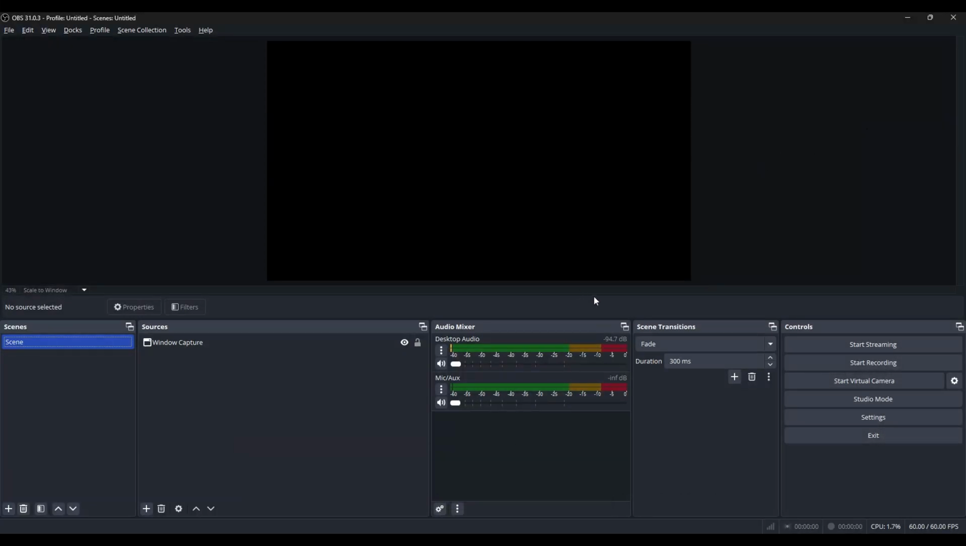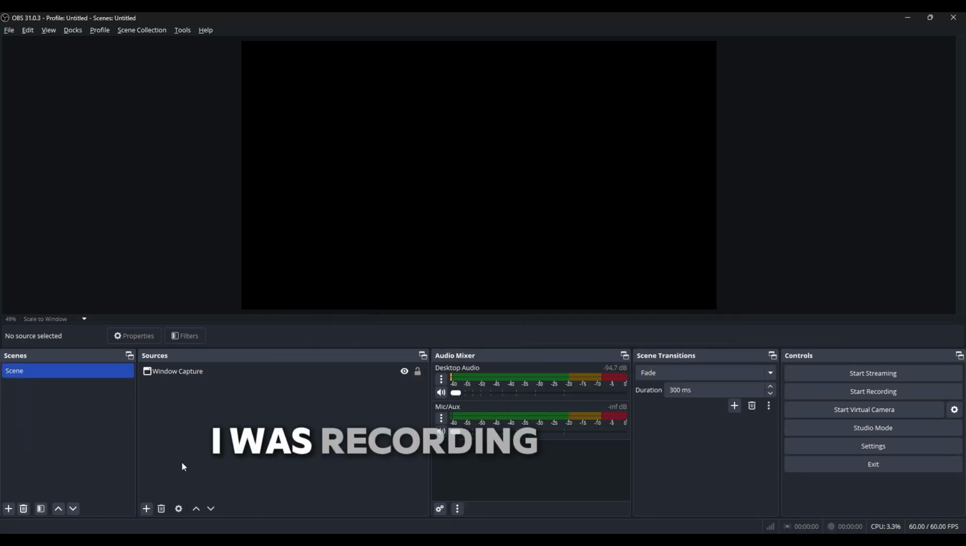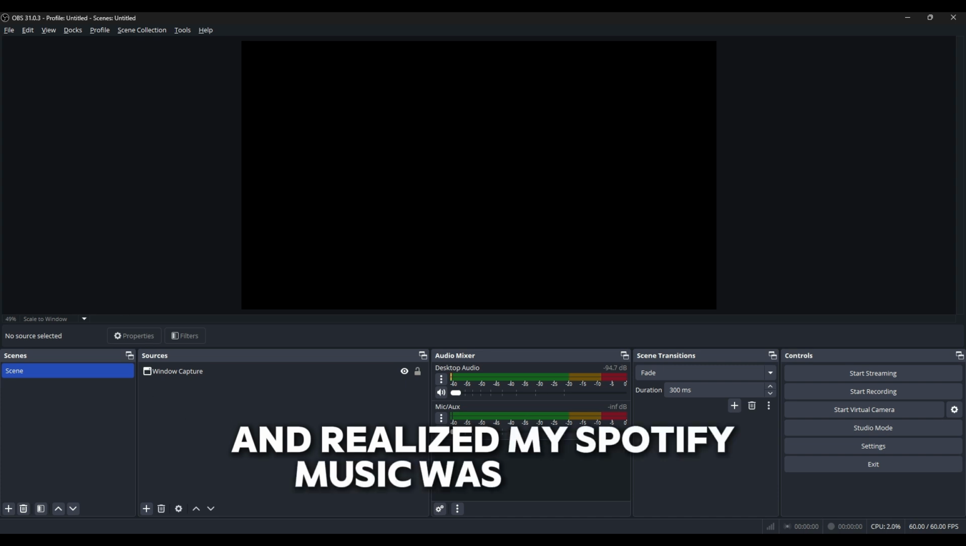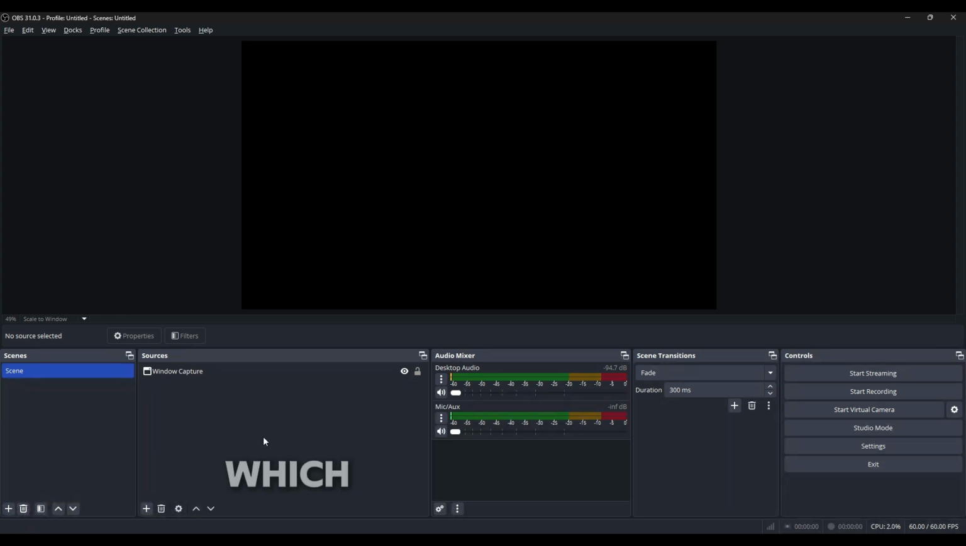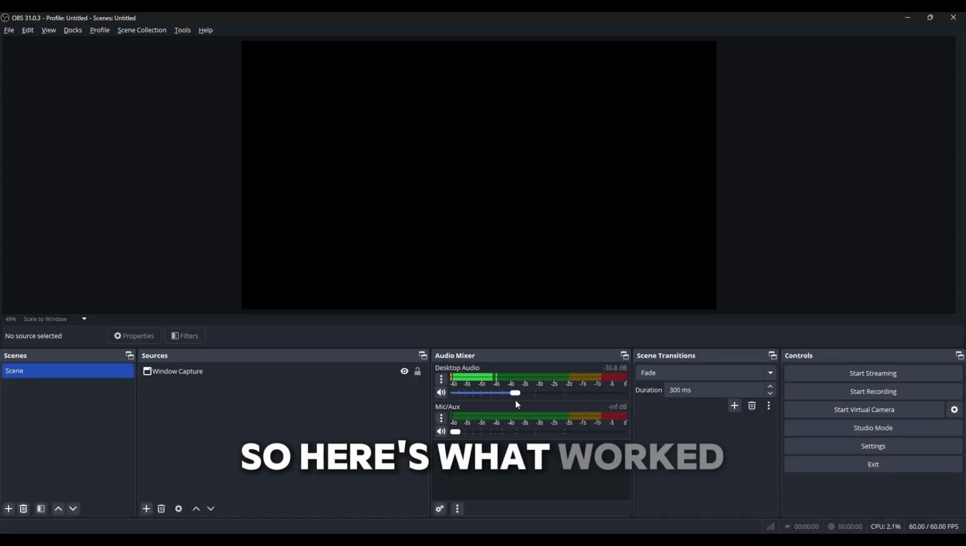Today, let me show you how to exclude Spotify audio from OBS recordings. I was recording gameplay in OBS the other day and realized my Spotify music was getting captured in the recording, which isn't always ideal, especially if you just want game audio or your voice. So here's what worked for me.